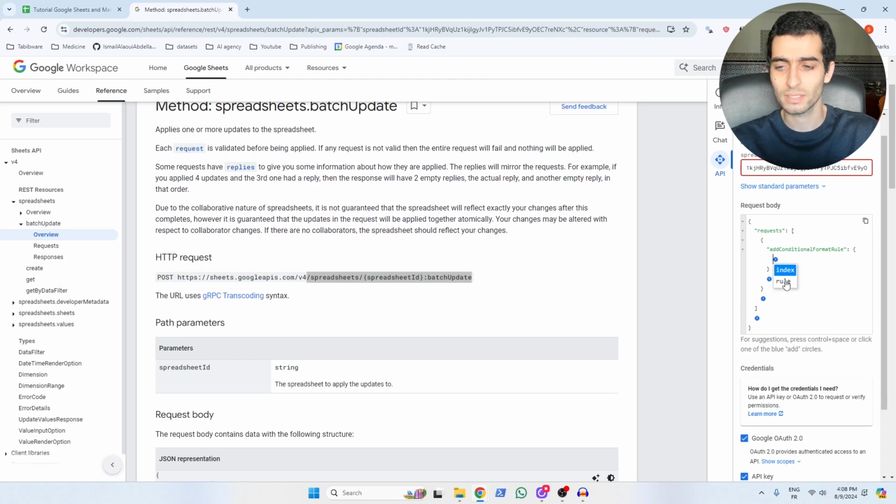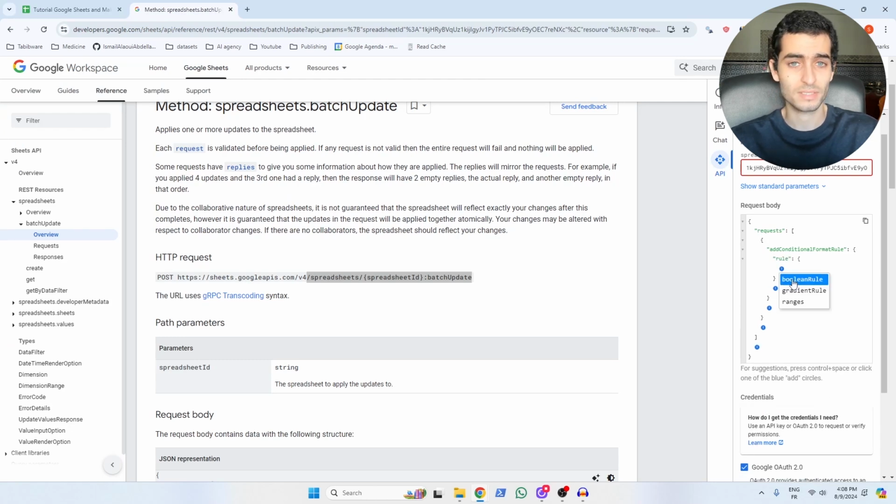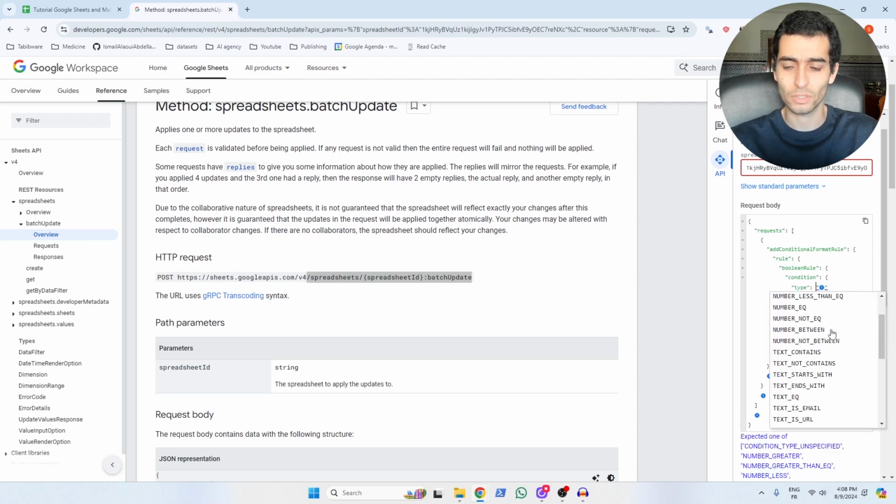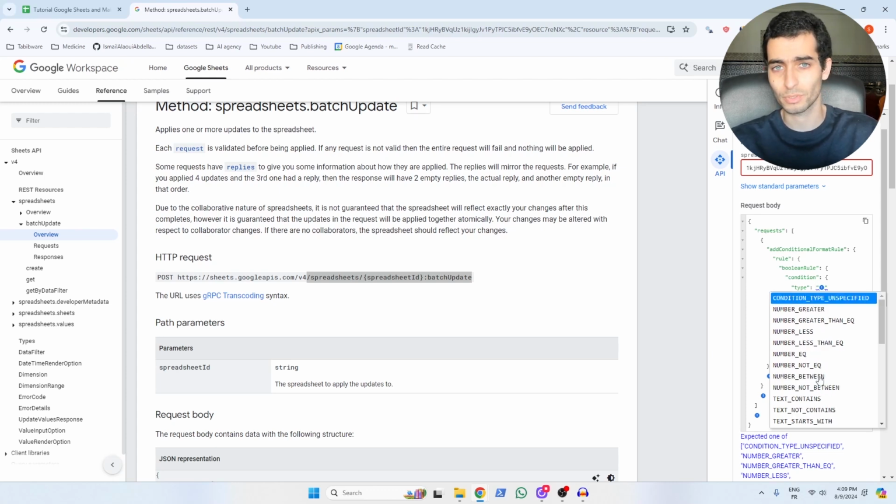So here you should select the rule option. Let's select the Boolean rule. For the condition, you have two types of options. You have the type and the values. For the type, it is all the logical operators that you have seen in the make.com module. So here we should select number between.